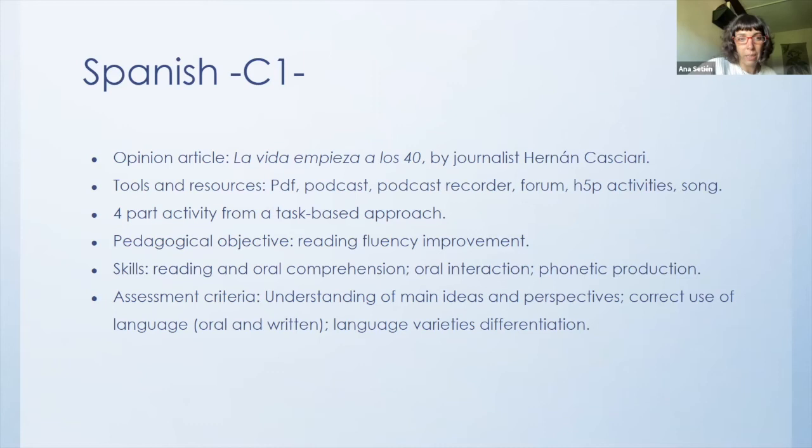So, back to the activity. As I was saying, I used an opinion article on how the author perceives the aging process related to the accomplishments of life goals. It was available to students via a link to a Moodle resource tool where they could both read and listen to a recording of the article's text made by me.